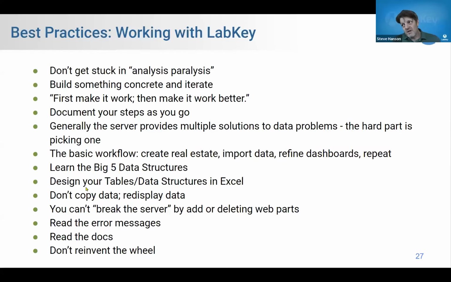Generally, you should document as you go, especially if you're building out something complex. There are lots of little buttons and levers and configurations, and it's like this enormous cave where you can forget which rooms you've been in, what things you've touched, and which buttons you've pressed. The basic workflow, again, just to read it, is a repeat of what I just said: create some real estate, import some data, refine your dashboards and functionality, repeat, iterate.